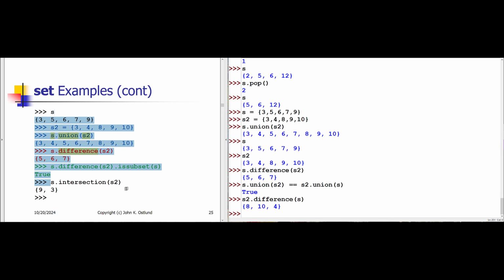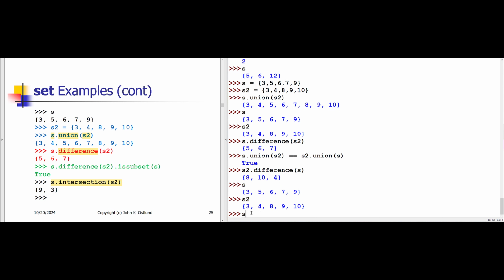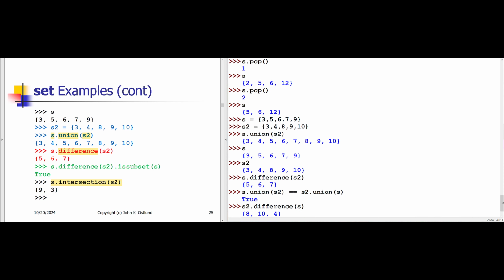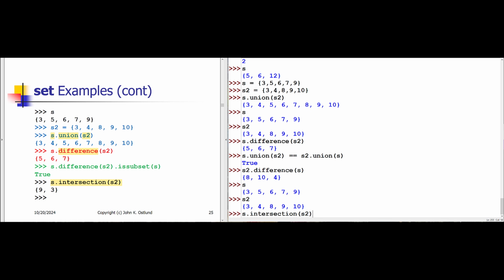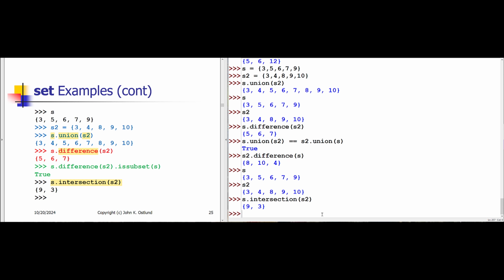S.intersection(S2) is going to be all of the values that are in both. So S.intersection(S2), let's see, that's going to be 3. Whoops, come back here. That's going to be 3 exists in both, 9 exists in both. So those are the only 2 values in the intersection. And here again, who knows why, these came out not ordered. We got the 9 before the 3 for some unknown reason.